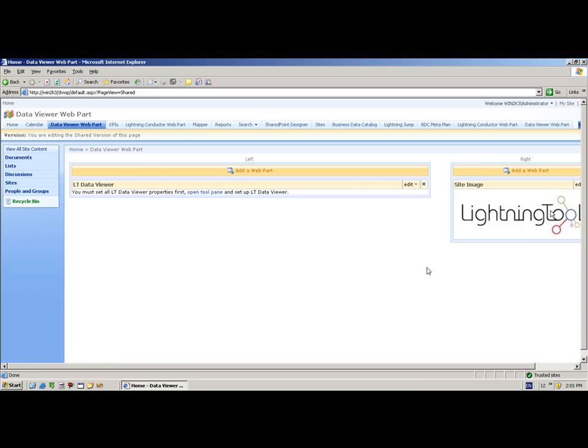This is the screencast on the Lightning Tools Data Viewer web part, which has been around for a while but has recently undergone some major improvements. First of all, what I want to show you in this screencast is how we can quickly and easily get to our data if you're using Windows SharePoint Services or MOSS Standard Edition.